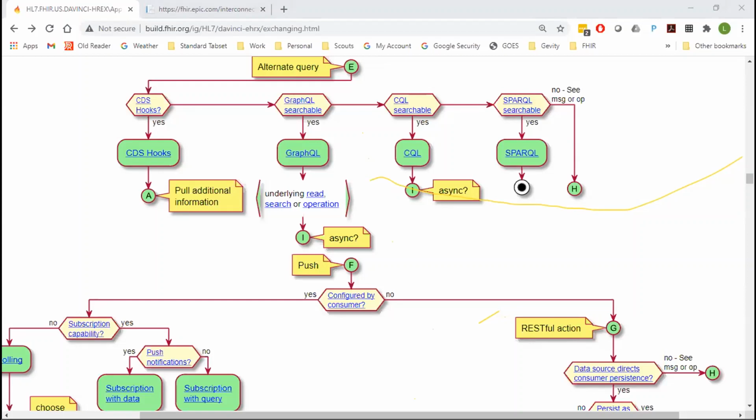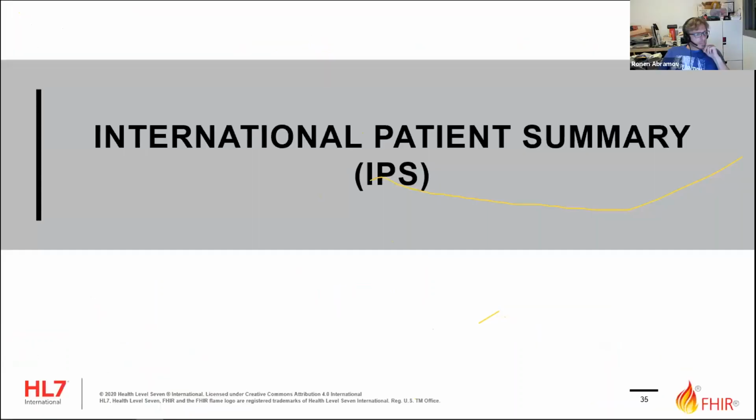Okay, so that brings us to the end of the validator and terminology discussion. Any questions there?